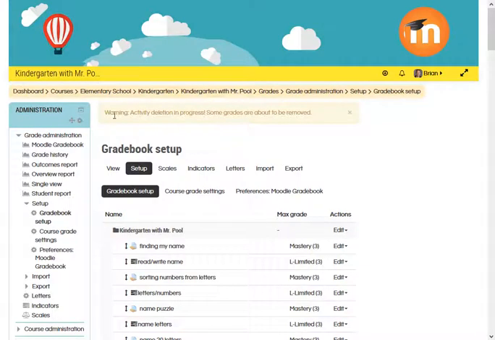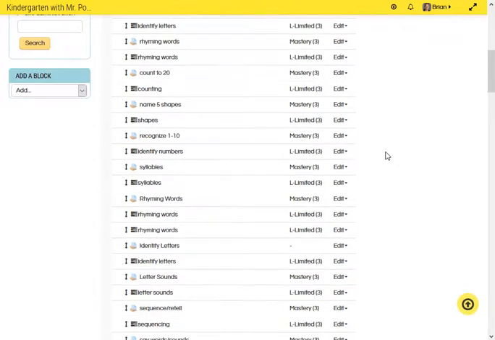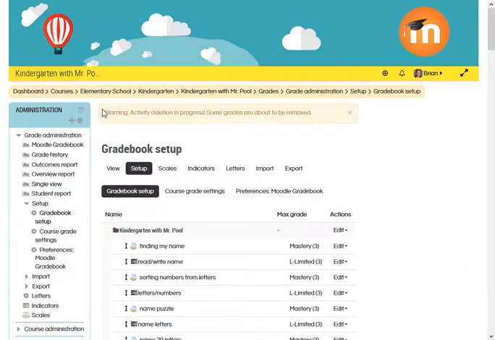And I didn't notice this. It says warning, activity deletion in progress. Some grades are about to be removed. Until that goes away on its own, it means it hasn't taken effect yet, which takes like 2 minutes for the cron job to run. I think it runs every 2 minutes, or it might even be every 5 minutes. When that goes away on its own, I will be able to go in and edit this. So I'm going to have to wait for that to go away in order to change the scale. So I'm going to pause it for a second until that goes away and come back.